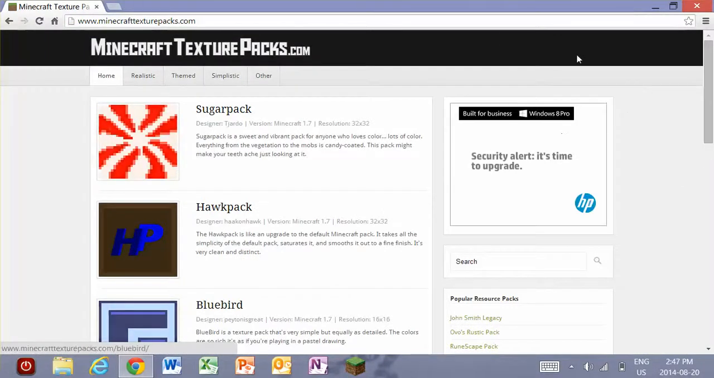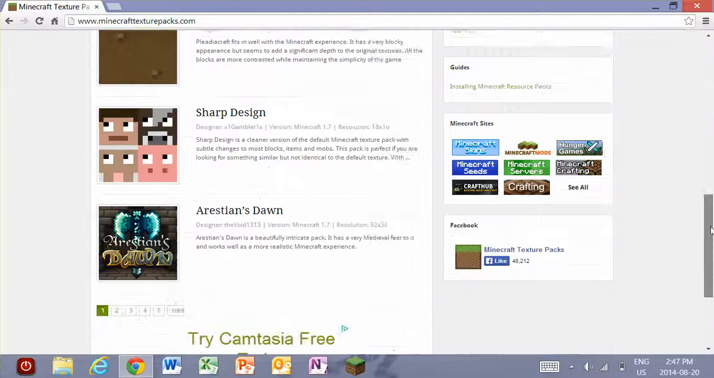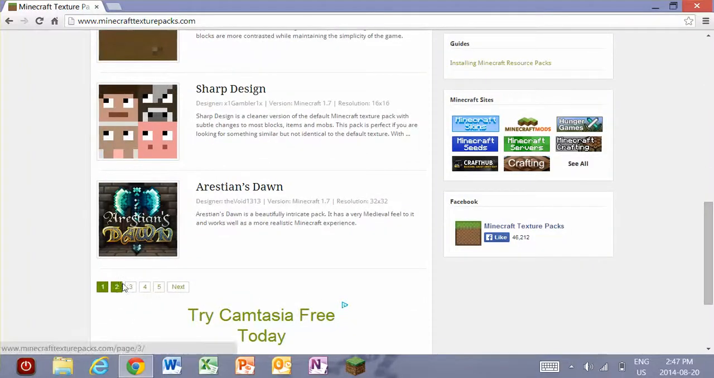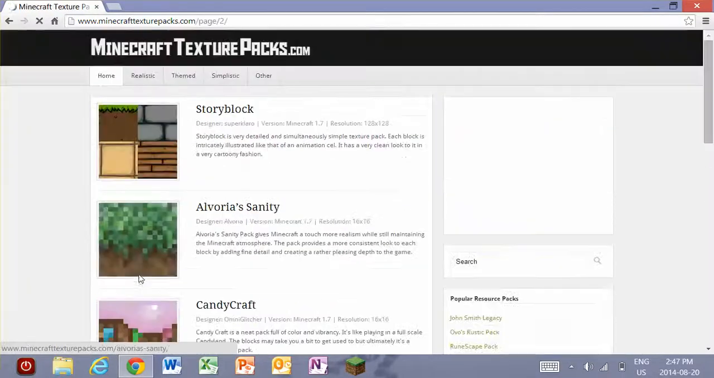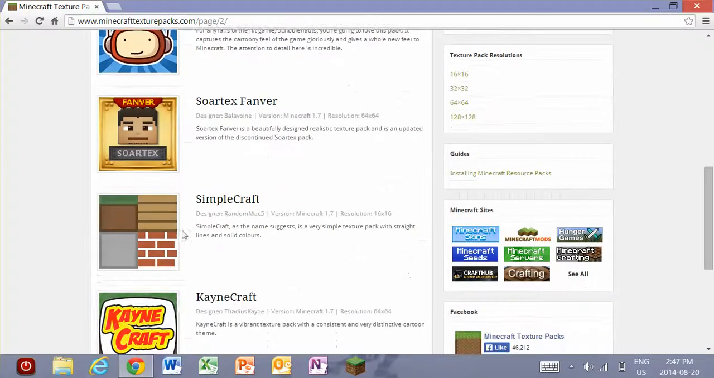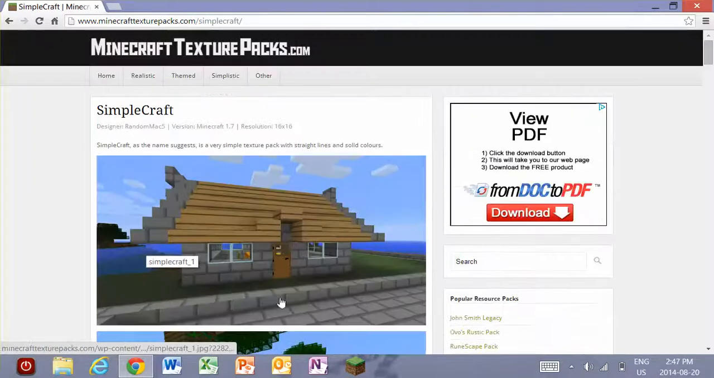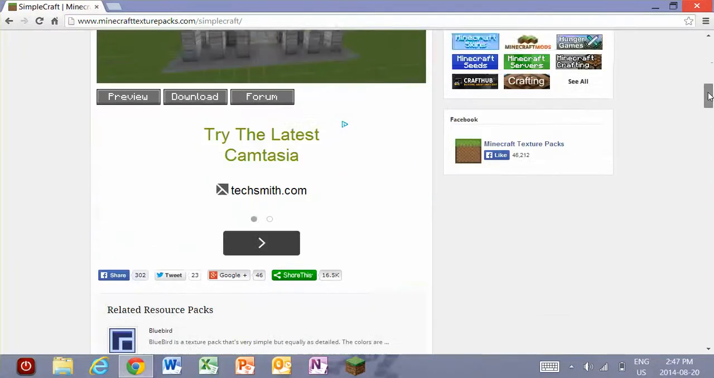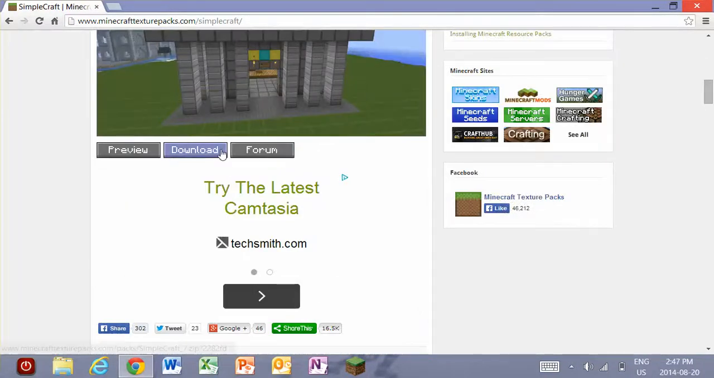See, it's like this. You should have this when you search it up. You go to the bottom, you go to page 2. Scroll down. And it should be right here. You click on it. As you see, it's really simple in the pictures. Anyways, what you want to do is download.